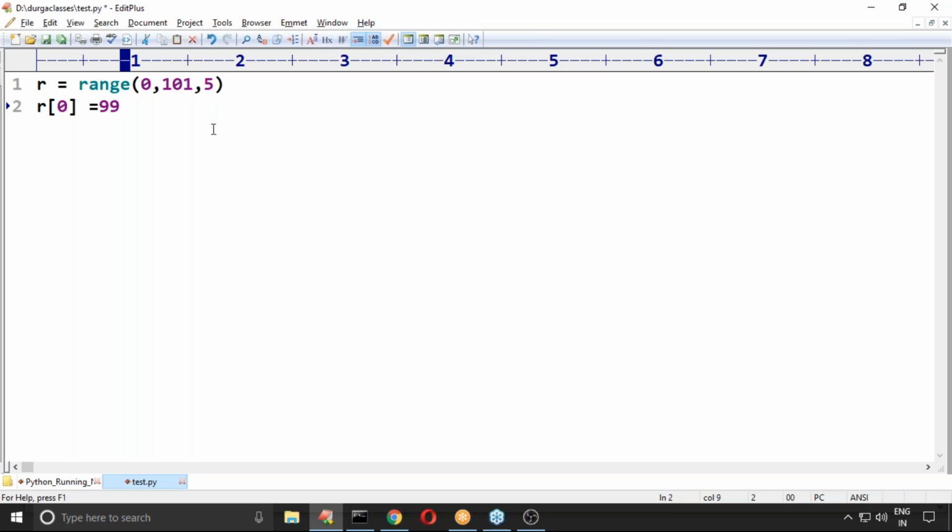The reason for that is range is from 0 to 100. Now I want to replace the first value with 99. Is the meaning of range going to be changed or not? Suppose I take 9999, then where is the terminology of range? Range becomes meaningless. That's why once we create a range object, we can't change its content. By mistake, if you try to change its content, we immediately get an error.